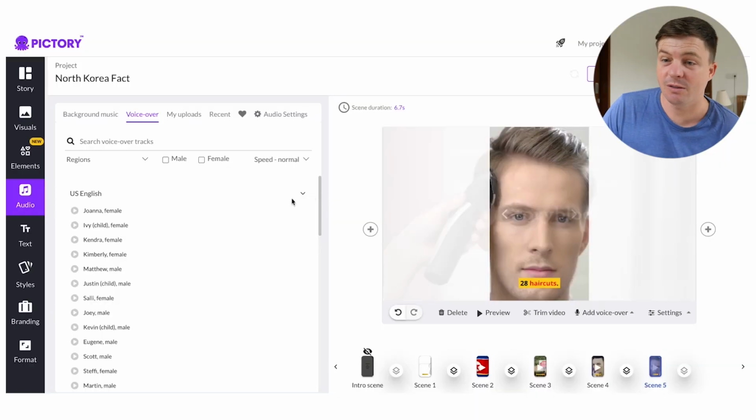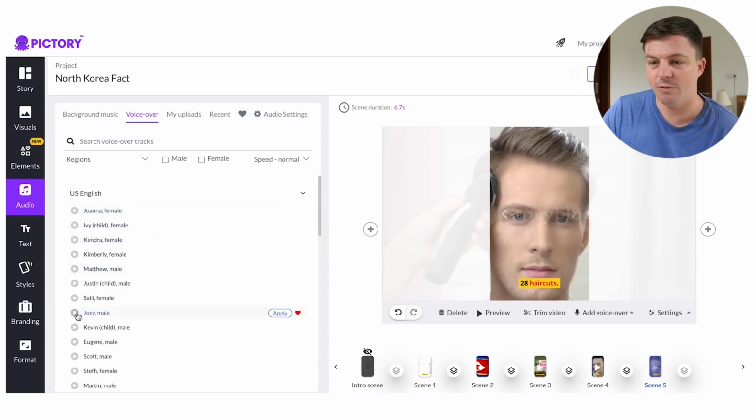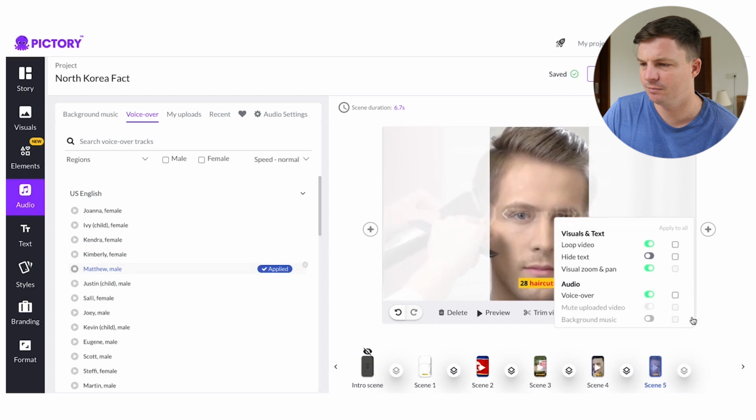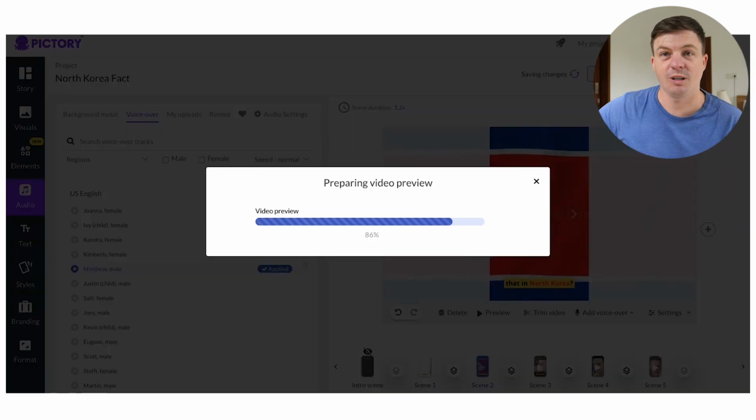That's not very snappy, so you can then go in and choose one of the pre-made voiceovers here. I'll choose Matthew and apply. Now we've added the voiceover. I'm just going to click on preview.